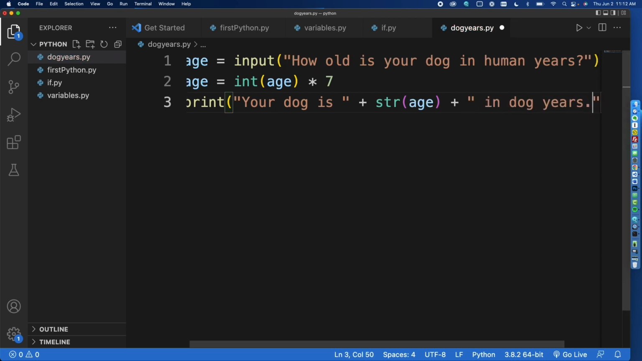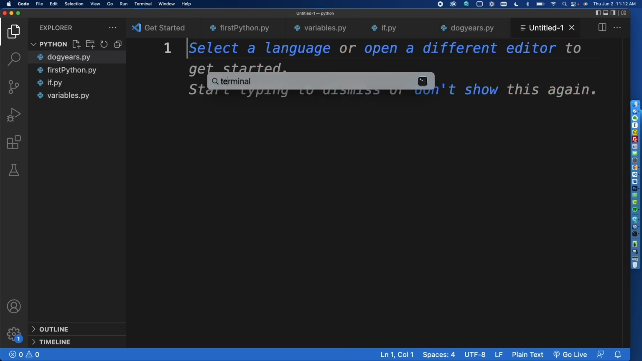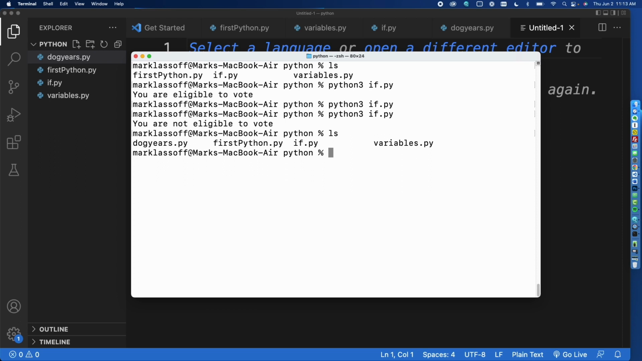in dog years. All right, let's see if I made any errors or if this compiles correctly. So we'll open up our terminal. And there is our dog years program. So Python 3, dogyears.py. How old is your dog in human years? Let's say 10. Your dog is 70 in dog years.